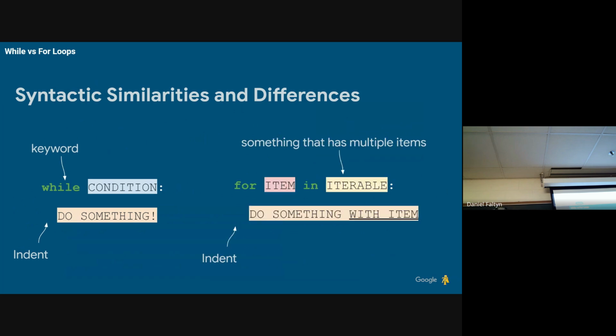So let me just bring up both of these side by side. This is the similarities and differences syntactically. So we have a different keyword. We have while versus for. Here we have just some vague condition. 1 less than 2, i less than 10, whatever it is. And then we do something. And we can do multiple lines of code with that indentation.